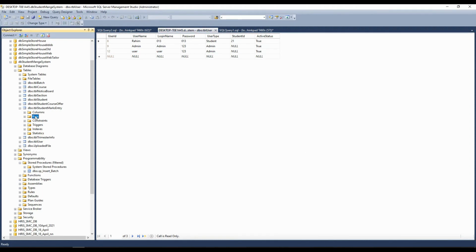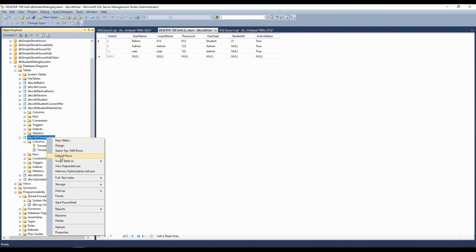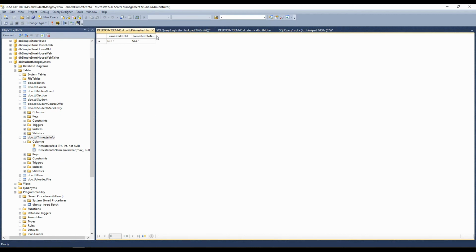Okay, now we need to insert trimester information. Okay, for students marks entry, we need trimester. Okay, here we need trimester info id, so we need to insert data for master setup. So I'm going to insert here trimester info. So let's begin.